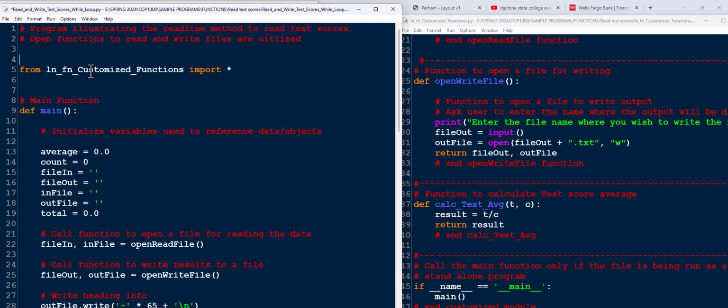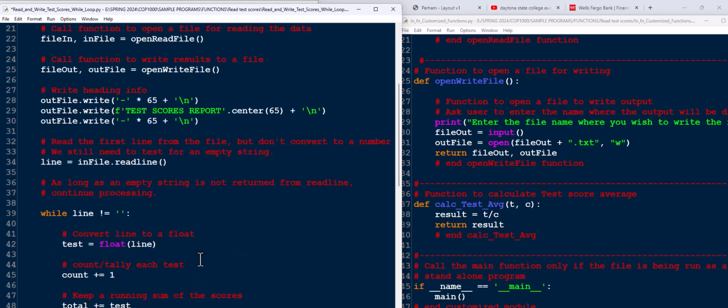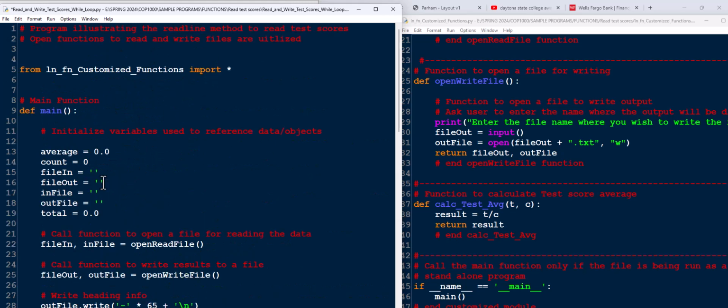What I just did was tell the computer to import all the functions that are in the LN underscore FN customized functions into this program and make them available, so that when I say open, read line, it's going to find it from there and use it. Write line as well as calculate average. So that's the most important step to remember: you're going to say from, and whatever the Python module name is, do not include the .py. The computer already knows that this is a Python program. Import everything.